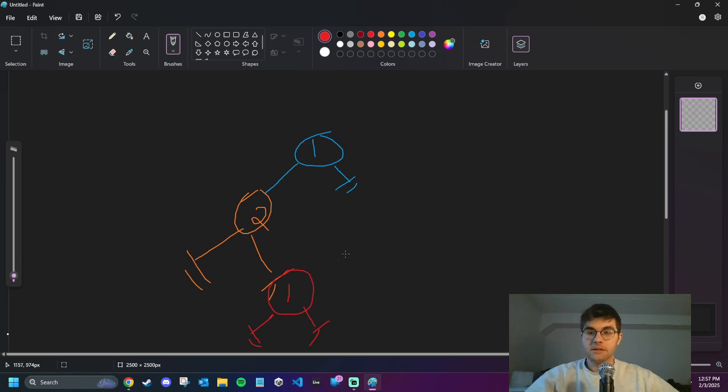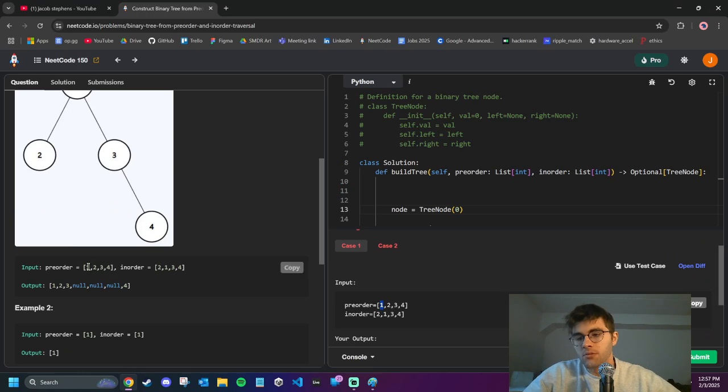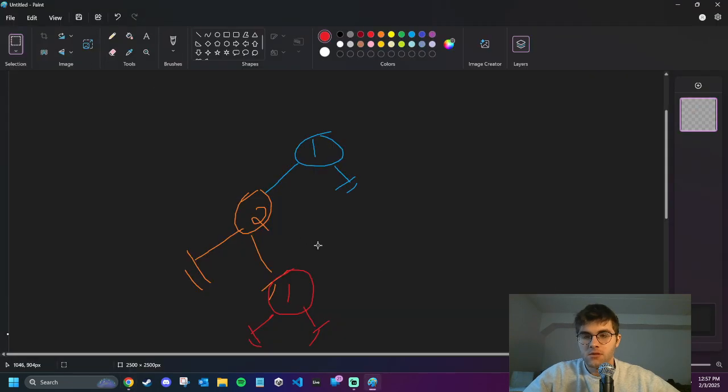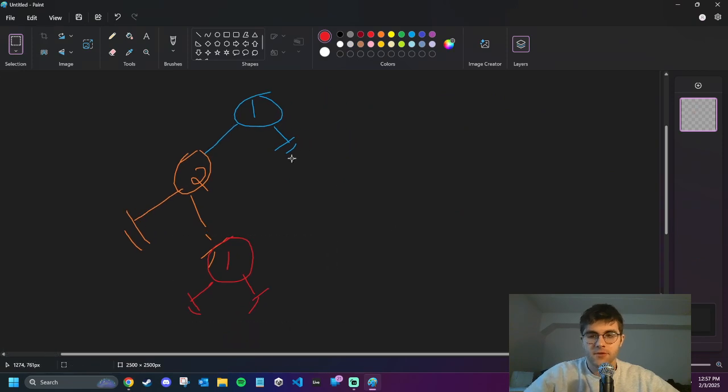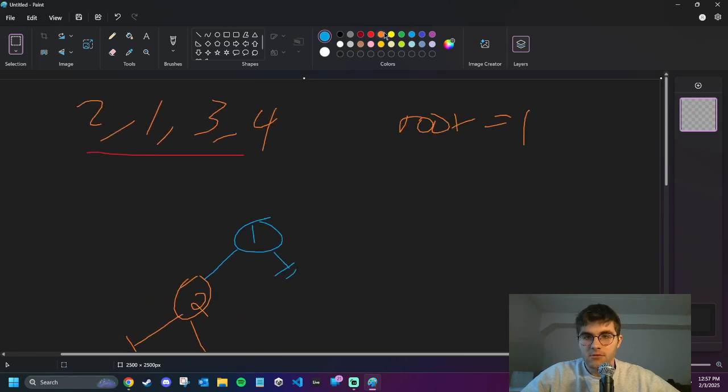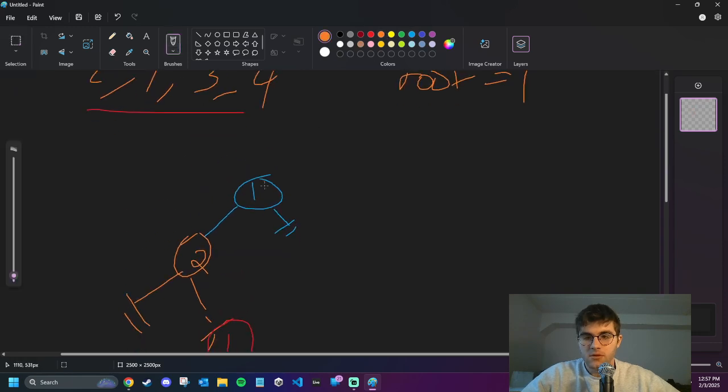So maybe at this point, these are the only two places we could put it. So maybe we can use the preorder. And we know that 1 is the root, so therefore it has to go up here to the blue. Okay, and then our next one is 3. So 3 being greater than this, we could go here in orange, or here in green.